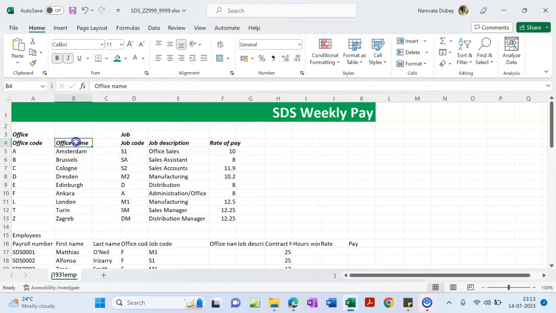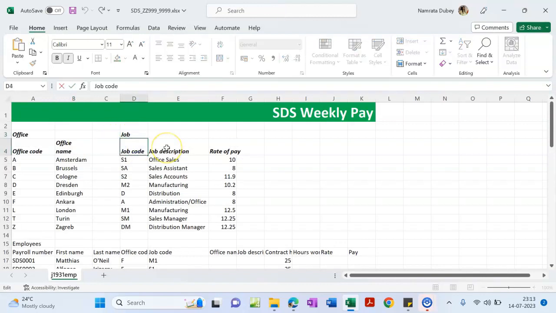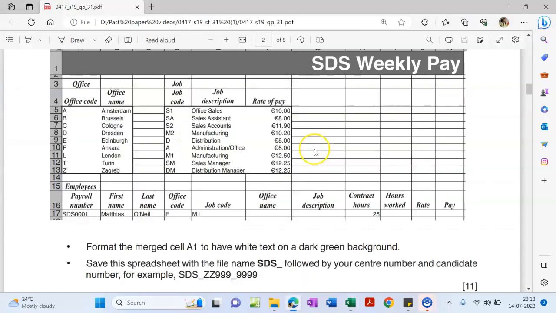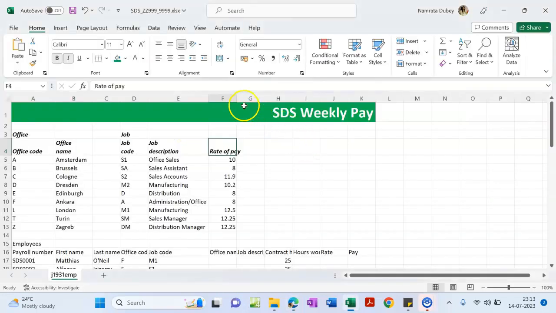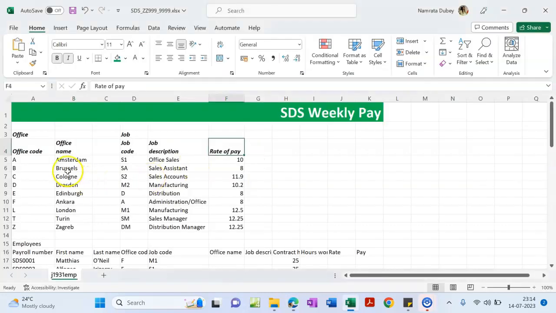So what I'll do is I'll just double click on this and I press from the keyboard Alt Enter. Again, similar for job code. Bring the cursor and double click over here as Alt Enter. Same for job description and rate of pay, I'll increase the size so everything fits properly.